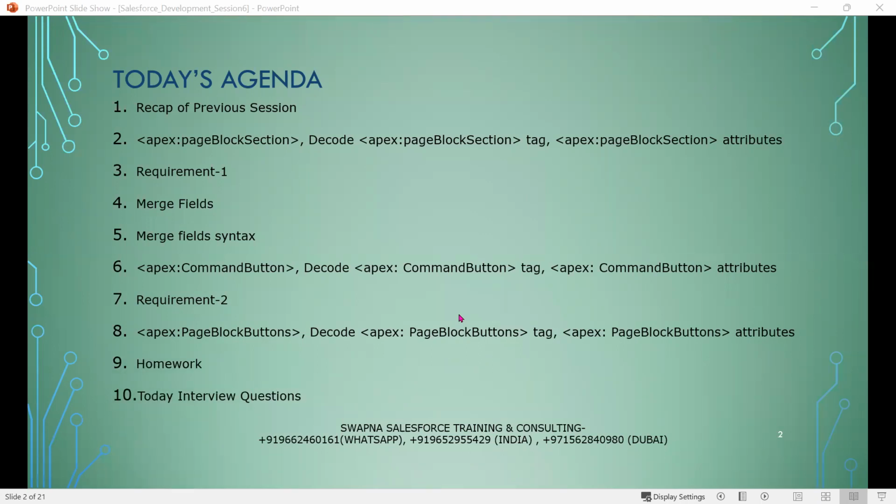So today our focus is learning 3 Visualforce tags. One is the Apex page block section tag, the second one is Apex command button, and the third one is Apex page block button.